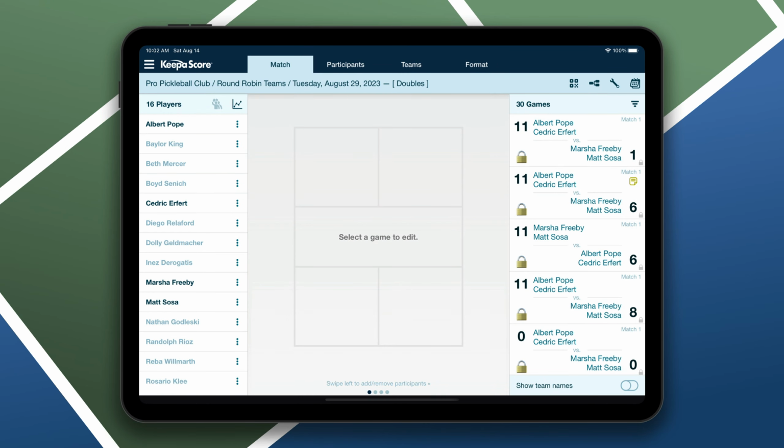In this video, we're going to be taking a look at the import feature of KeepaScore and how easy it is to get your data into KeepaScore, even if you're using a ranking provider like Duper, or if you're capturing your own data via a Google form, or if you're using any other service provider that allows you to capture player data for the purpose of registration.